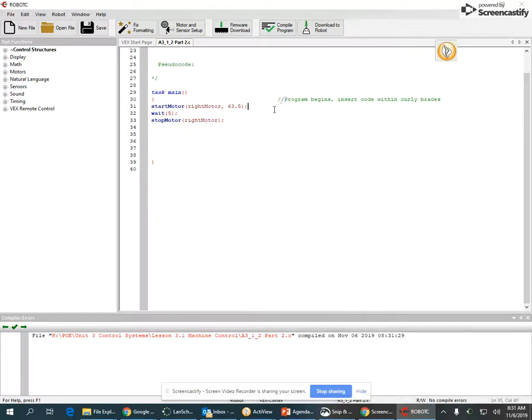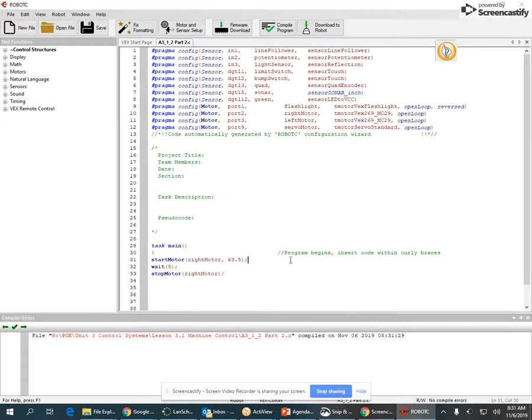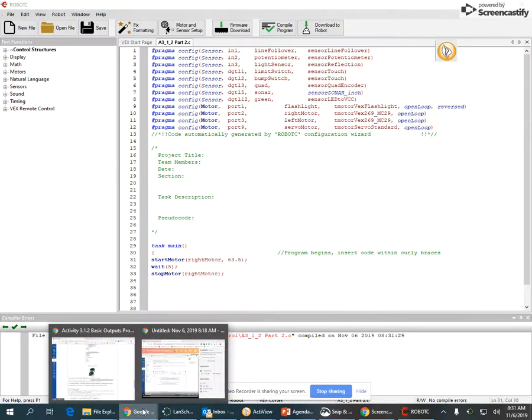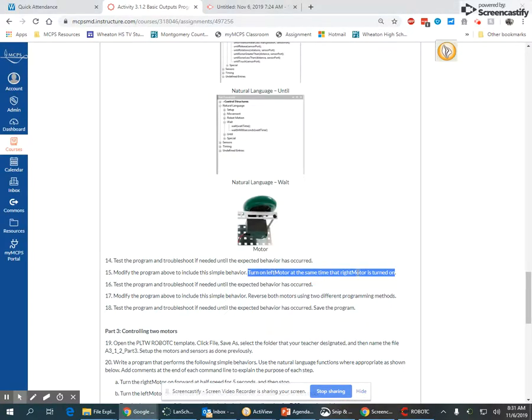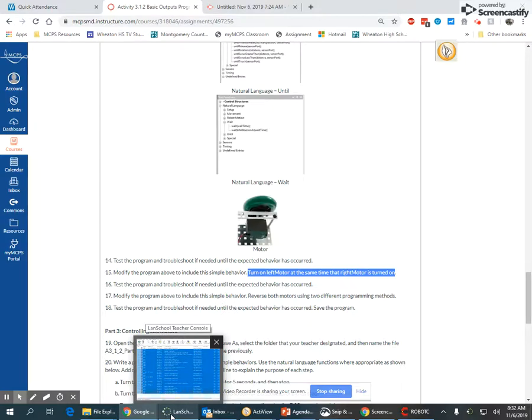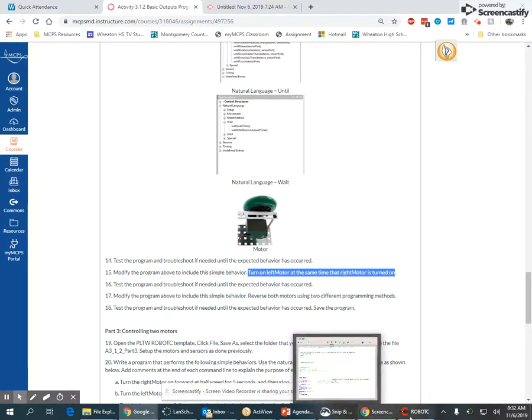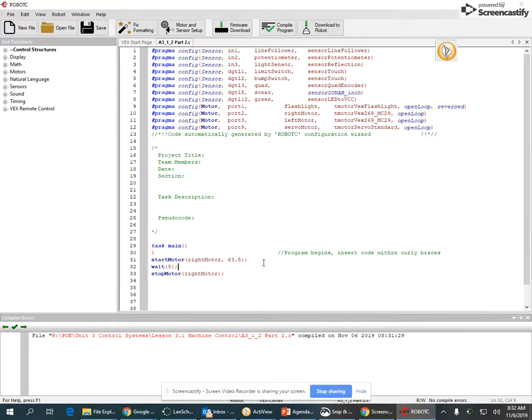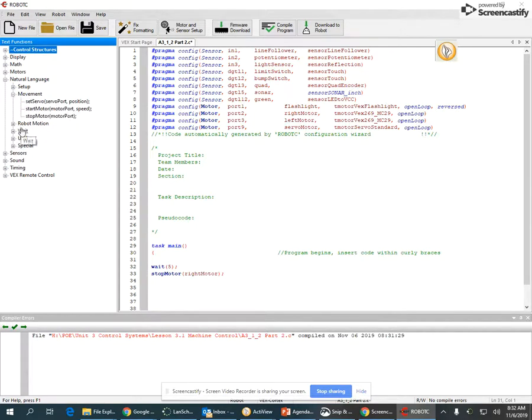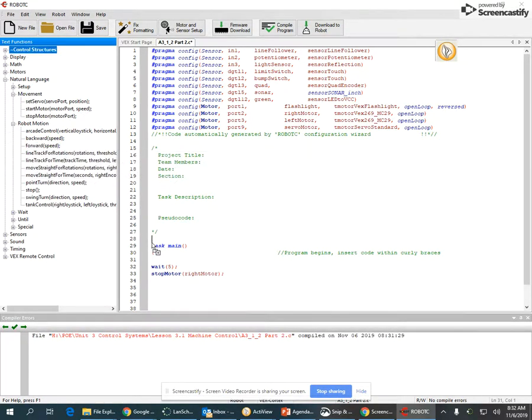So next thing I need to do is type in pseudocode and all that fun stuff. Although they gave me a new challenge, which is to turn the left motor on the same time the right motor turns on. There's actually several ways to do this, but I'm going to show you a different one. So I'm going to delete this, and I'm going to go back into natural language. And this time I'm going to do robot motion, and I'm going to use forward. What forward does is it tells all the motors to move forward at whatever speed I set.